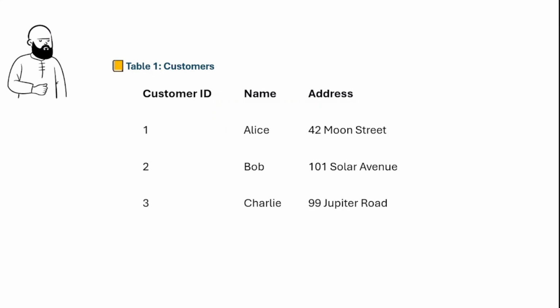First, he creates a customer table. That table only stores information about customers like their name and address. To keep things organized, he assigns a unique number to each customer and calls it customer ID. In database language, this number is called a primary key.